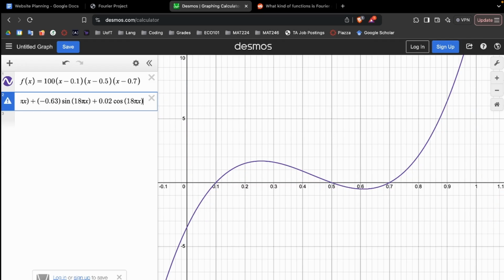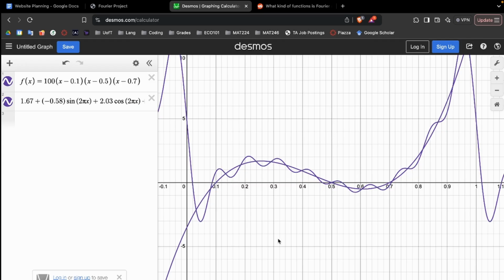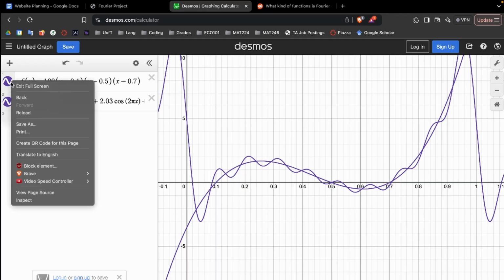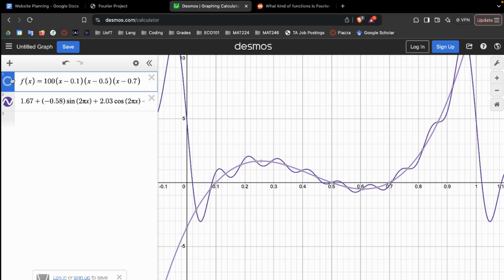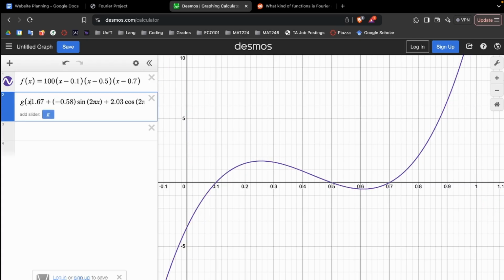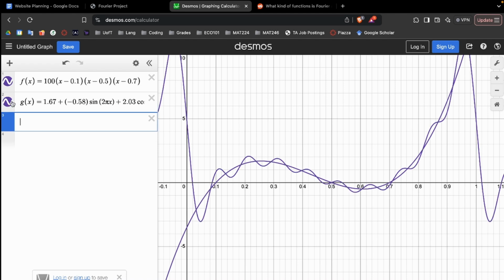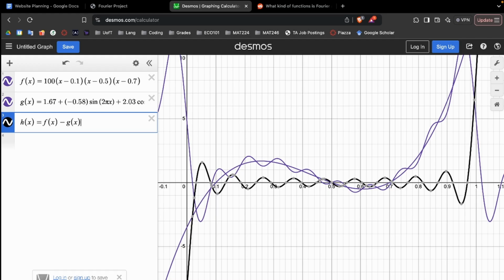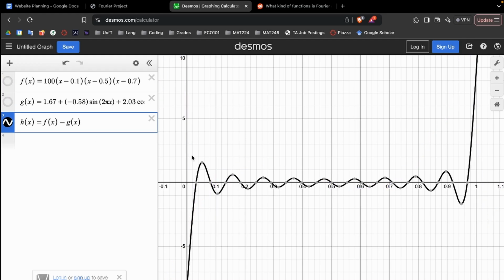Whoa. Whoa, that's so cool. Oh my god. Oh, that's so cool. Okay, why are you in purple? Can I make you also? Damn. Let's call this g at x. If I plot h at x, it's equal to f at x minus g at x. Wow. That's pretty accurate.